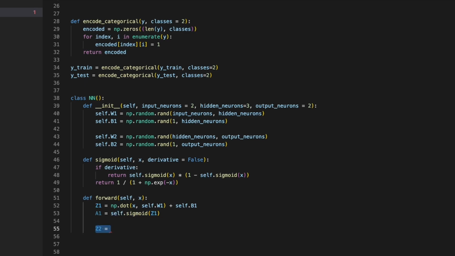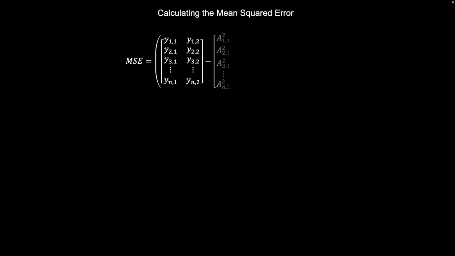Z2 is going to be equal to the dot product of A1 and the second layer weights plus the second biases. A2 is going to be equal to the sigmoid function applied to Z2. And we're going to return these 4 values as the output of our function. Now that we've calculated A2, we can plug that into the mean squared error loss function as well as our expected labels to calculate the loss for the forward pass.